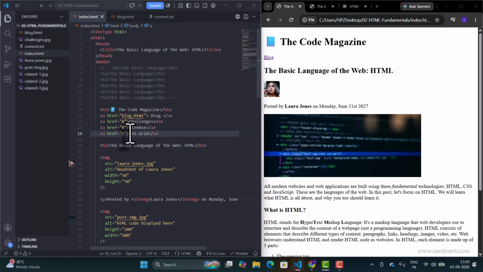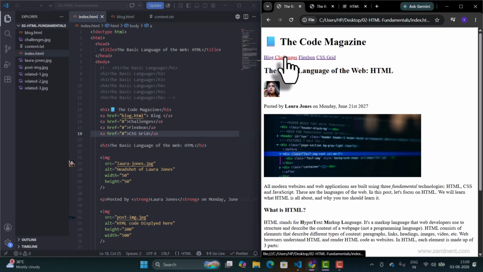When I refresh the page, you can see these are clickable, but they won't open any other web pages. These are called placeholder links.